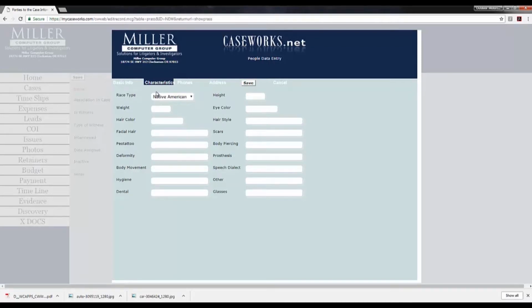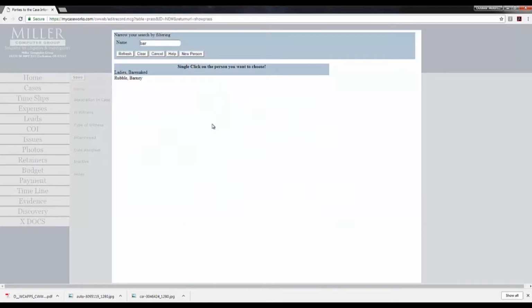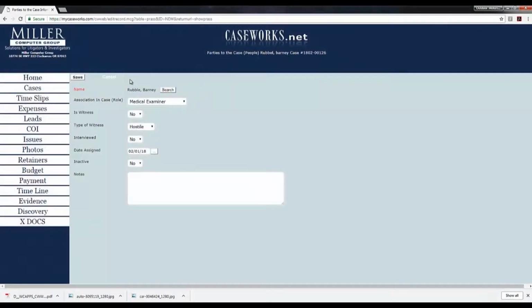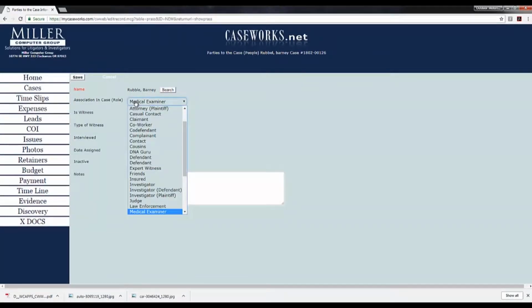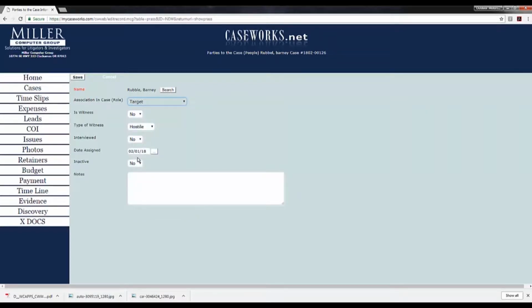Now we come back to that search screen where we were looking for Barney before, and lo and behold, there he is. So we're going to click on him once, and now he's listed here. We must then choose a role that we want him connected to the case. Well, we know that he's the target, so I hit the letter T on the target, and we can determine whether he's a witness or not. What if he's a witness, what type he is, hostile, extra friendly. But the point is, get him in the system.